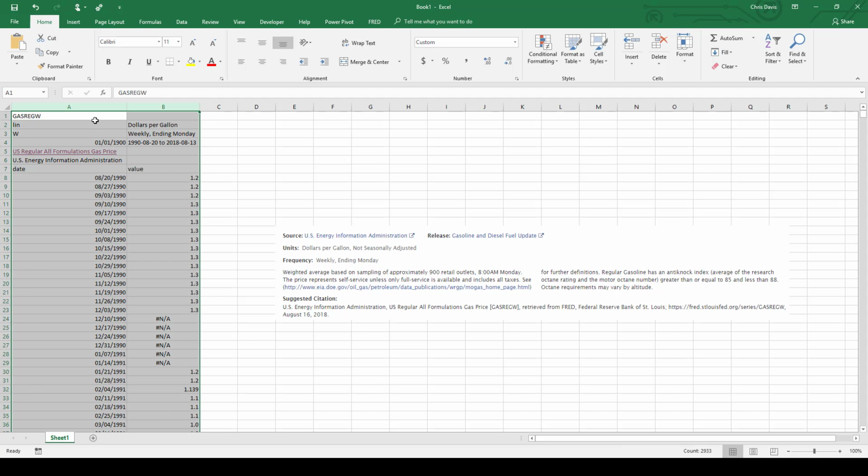A VLOOKUP looks up a value vertically in a table, and it always looks up the value from the far left column in the table. So in this case, it would look up any values here in column A. This is a sample table of weekly gas prices I got from FRED, Federal Reserve Bank of St. Louis, which has a great add-in for Excel that lets you pull data pretty easily.